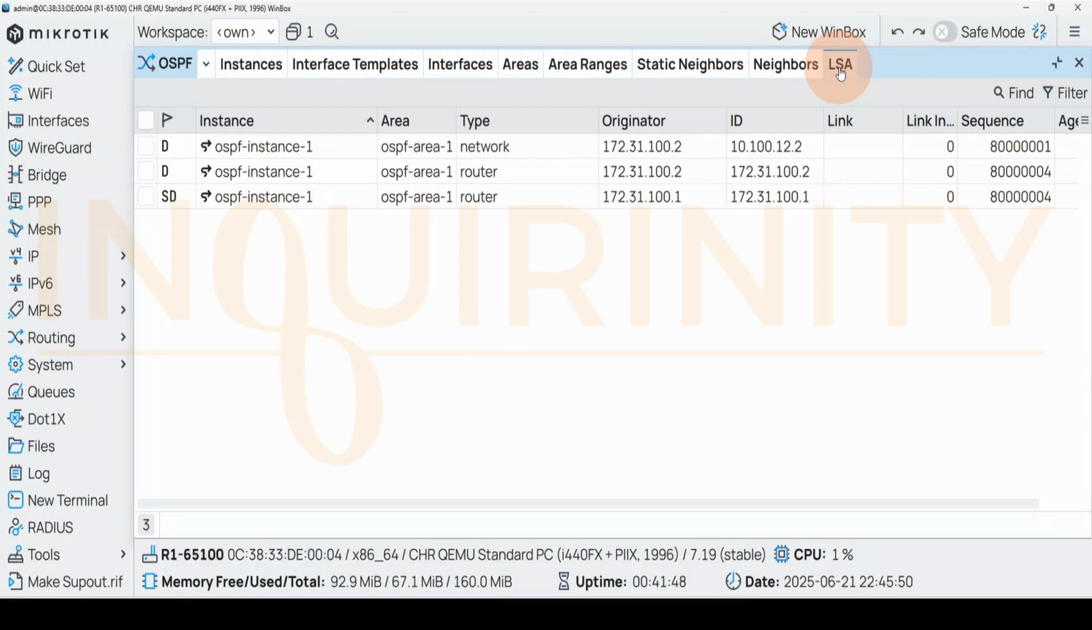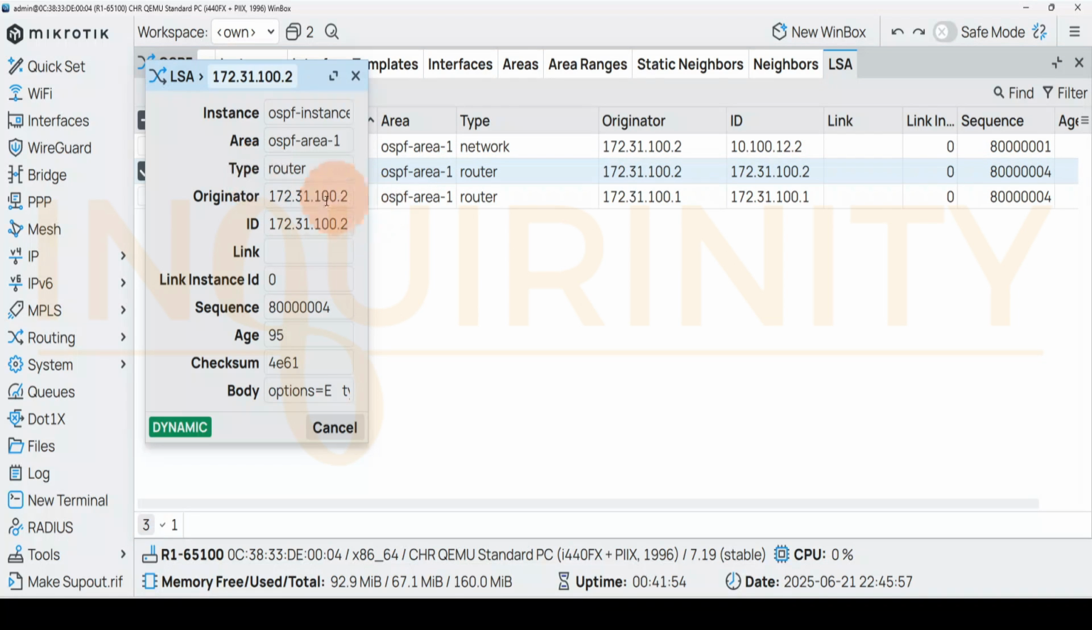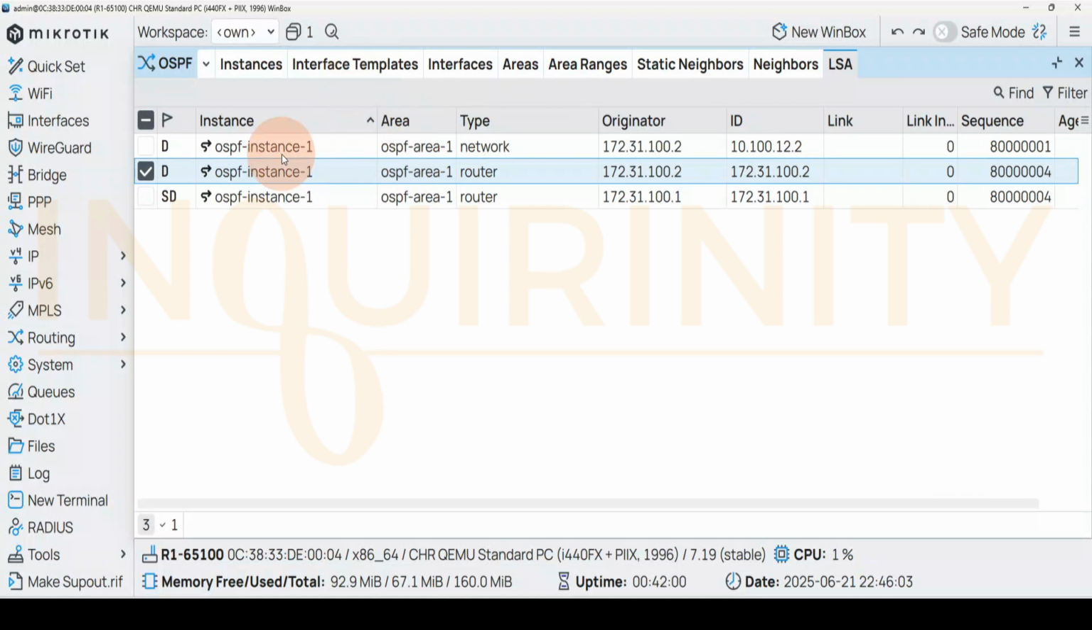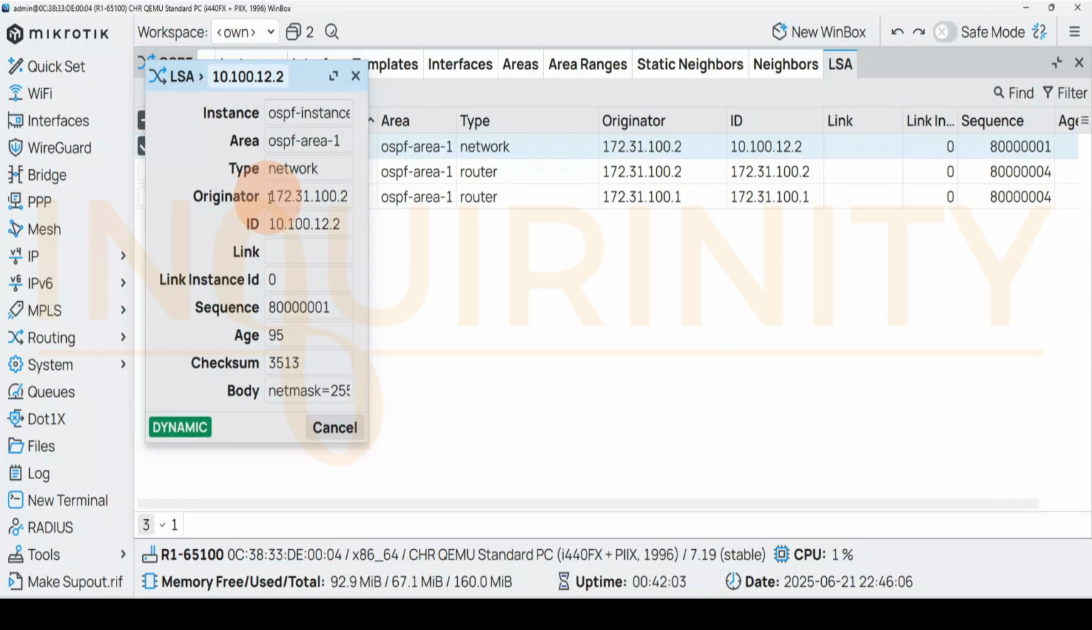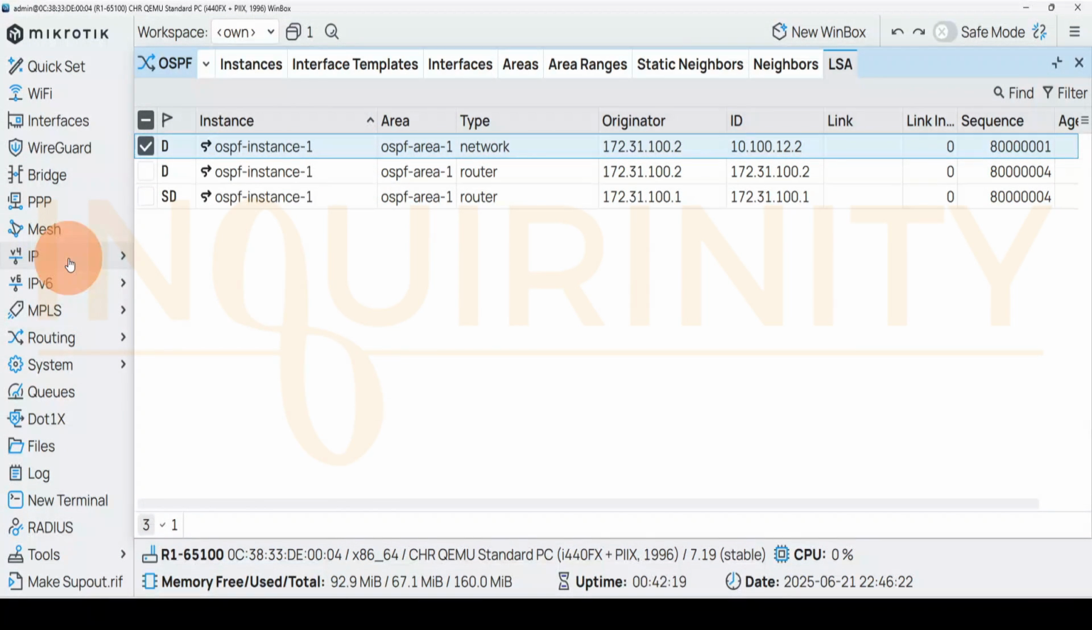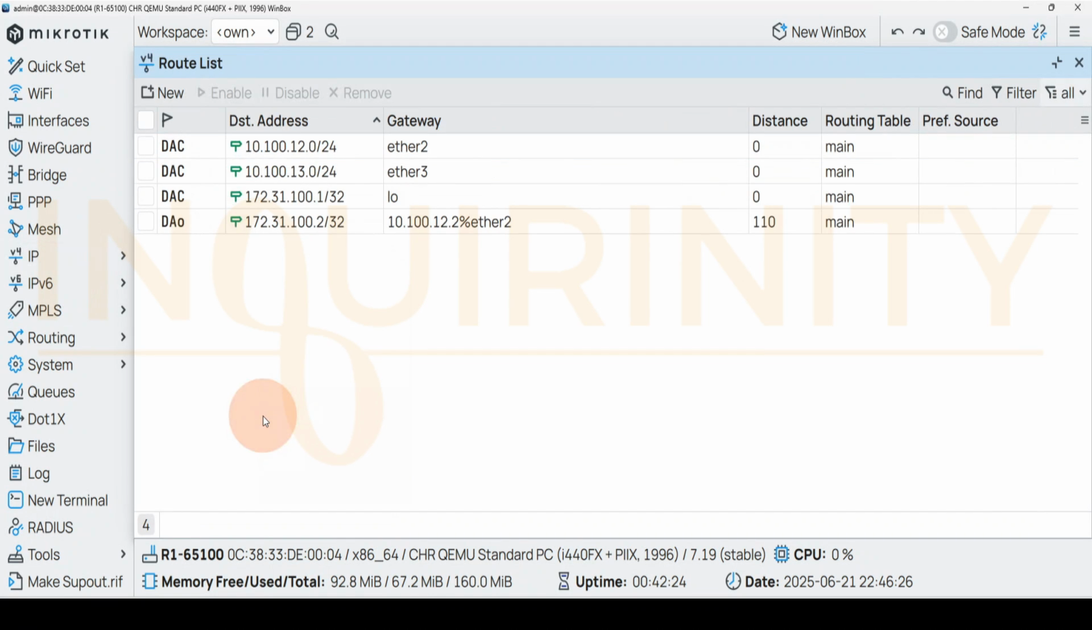If we go to LSA, link state advertisements, we have this router. The originator is the loopback IP of router 2, and there is also a network LSA. The originator is 172.30.100.2, which is R2. So let's check our IP routes to see if there is any addition, and yes. Among the connected routes, we now have DAo, where the small letter o stands for OSPF. And yes, we are able to get the 172.30.100.2 route from our OSPF.